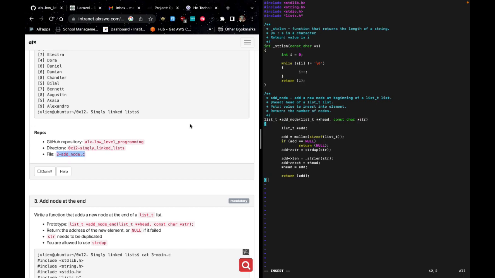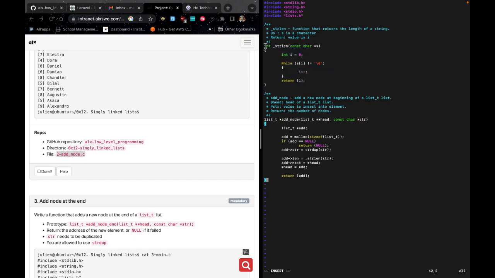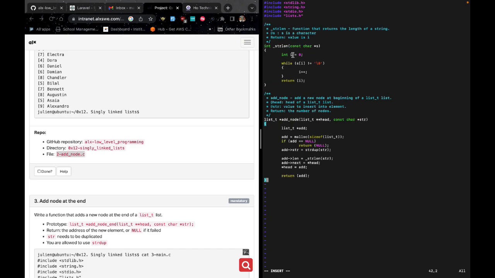So after typing your code, this is the function we have over here, which is int _strlen(const char *s). This is the function that returns the length of a string. Then over here we are initializing our i to 0. Whilst s[i] is not equal to 0, we update it. So we are just returning the length of the string that we have. That is why we have the s over here.